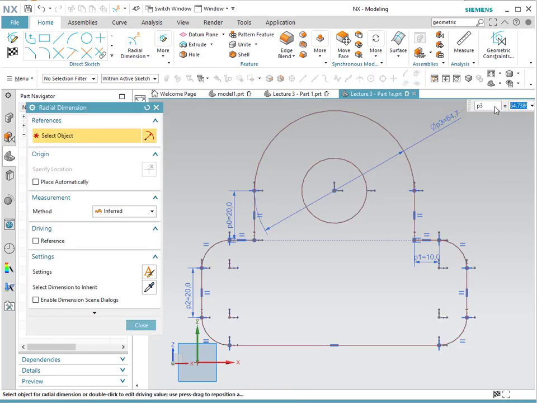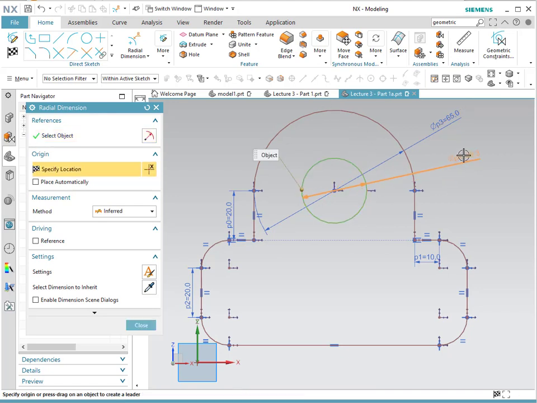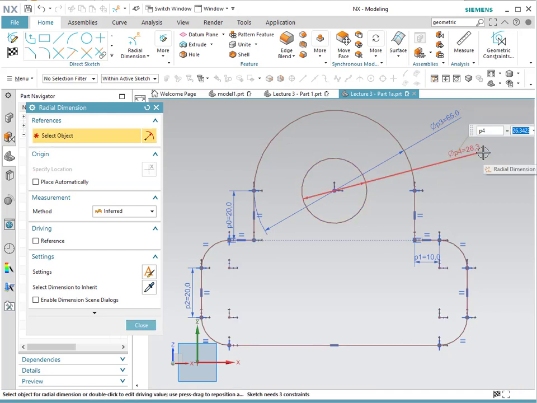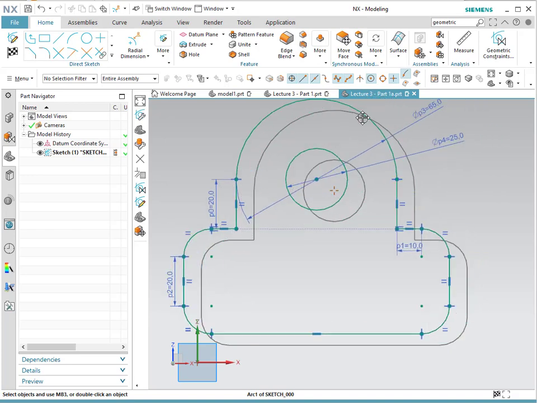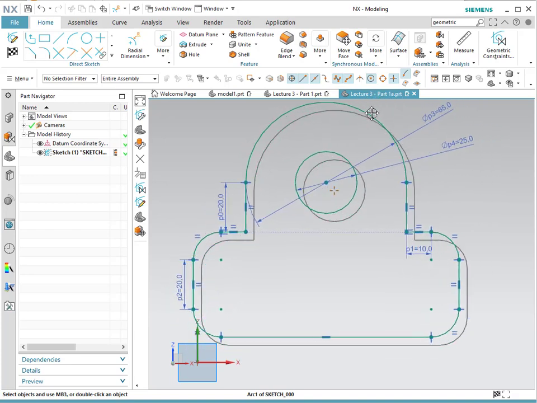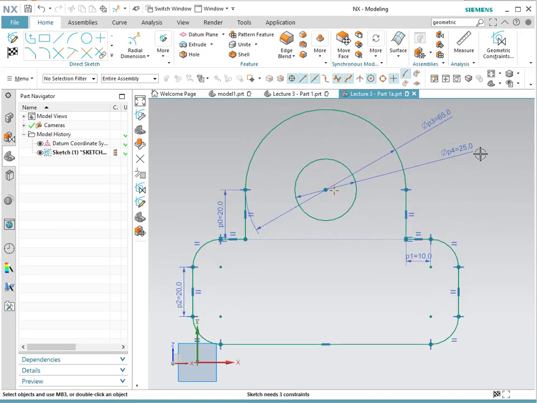And let's make it 65. And we're also going to do that for the diameter over here. And let's make that 25. So notice once again, if we try to drag it, notice that now the shape pretty much remains the same. What is not constrained is the location.